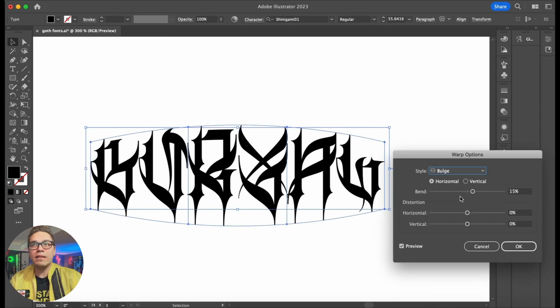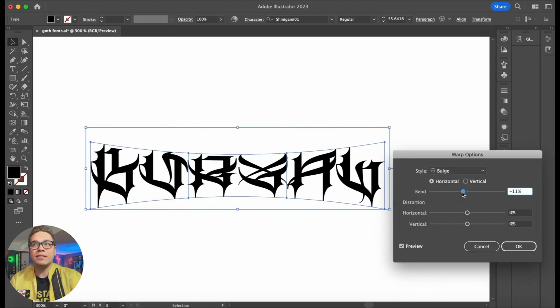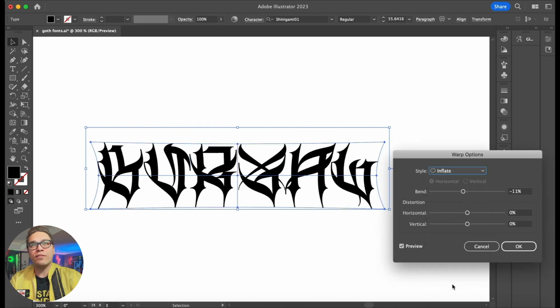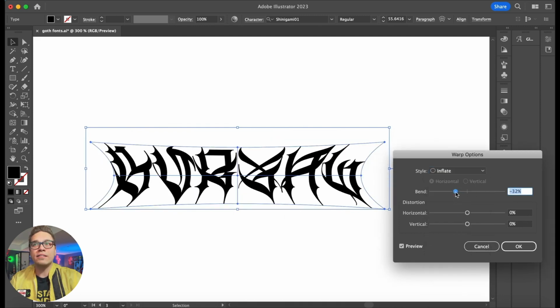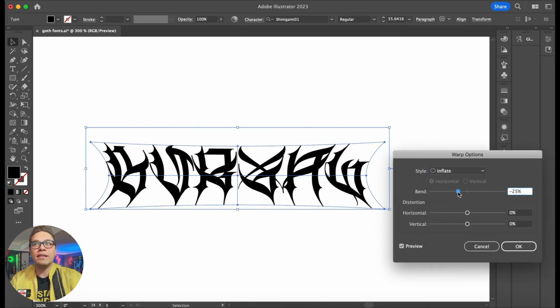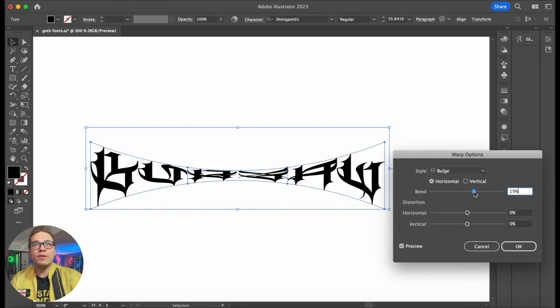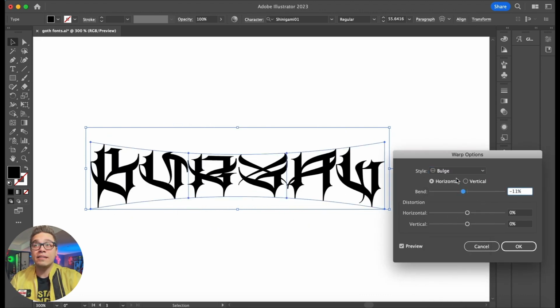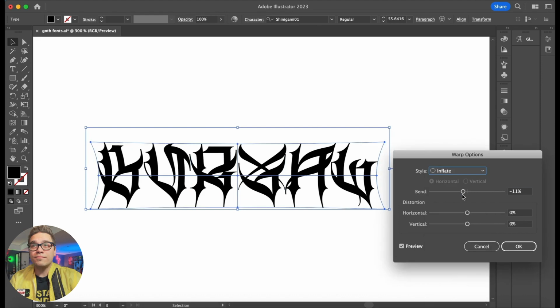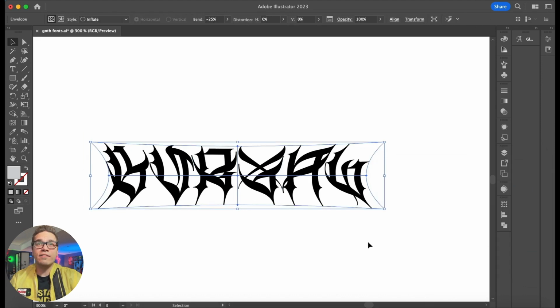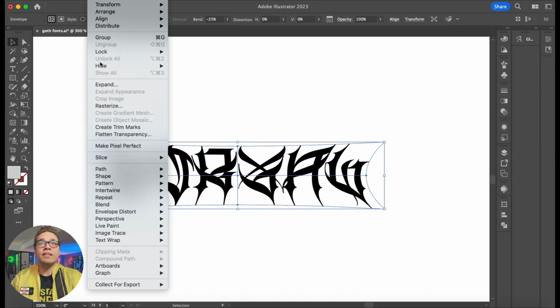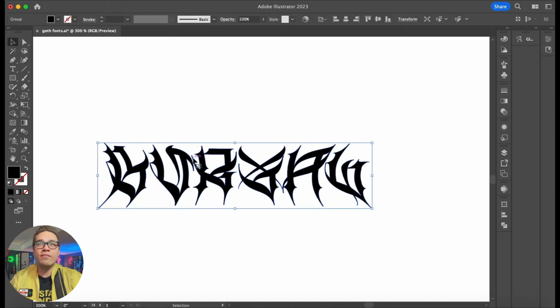and we might use the bulge and go that way, or we could use inflate, fisheye. There are a few different ways to kind of get this look. Inflate might be it. Looking back and forth between bulge and inflate and just trying to decide. Looks like inflate is the one. Then we can expand that, hit OK, and boom, we have a finished logo.